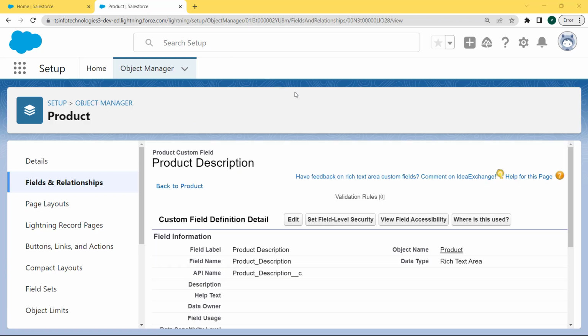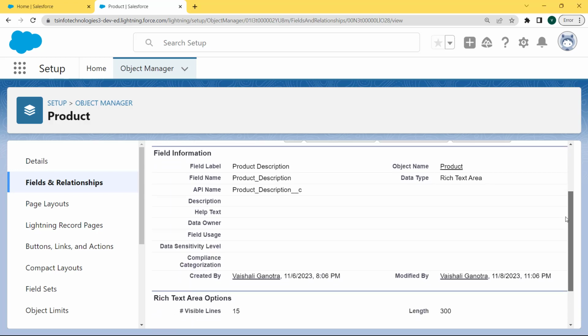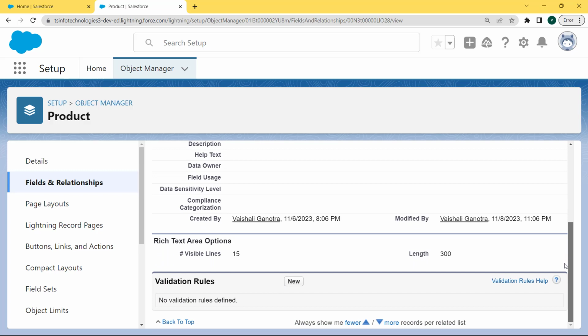After clicking on the Save button, we come back to our Fields and Relationships page, and here we can see the Product Description field. So click on this field, and under this field we can see that there is a Rich Text Area option, and under this section we can see that our length limit is set to 300.